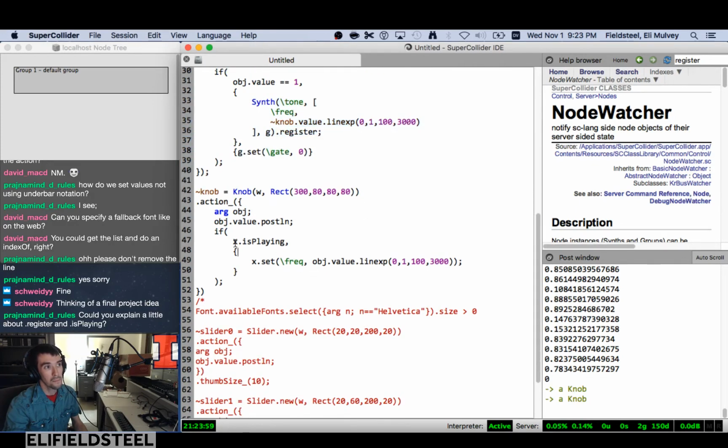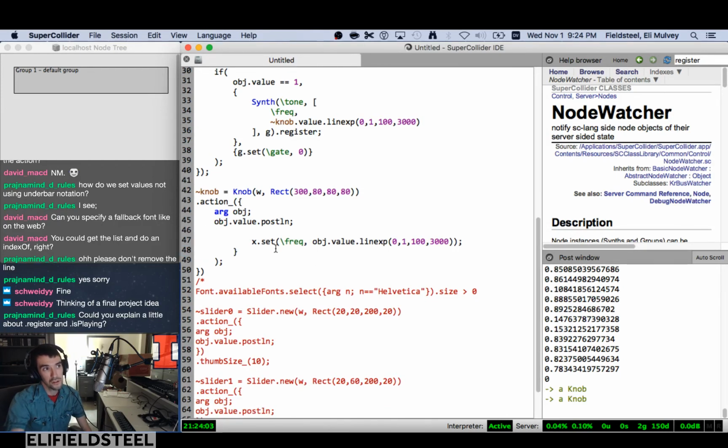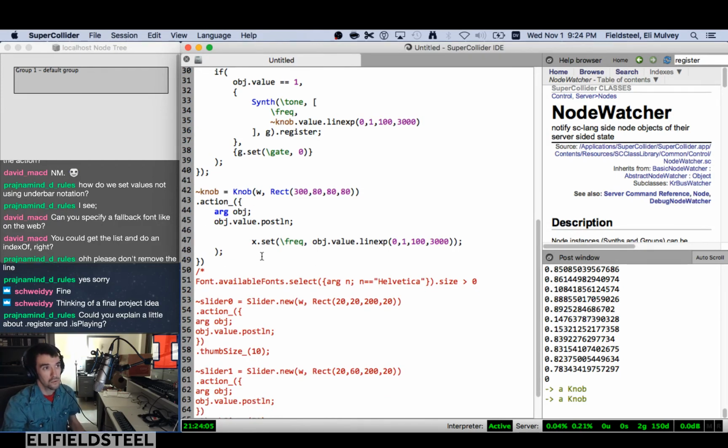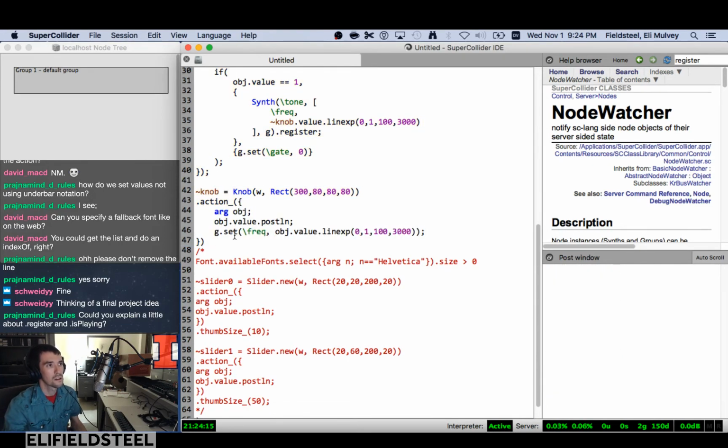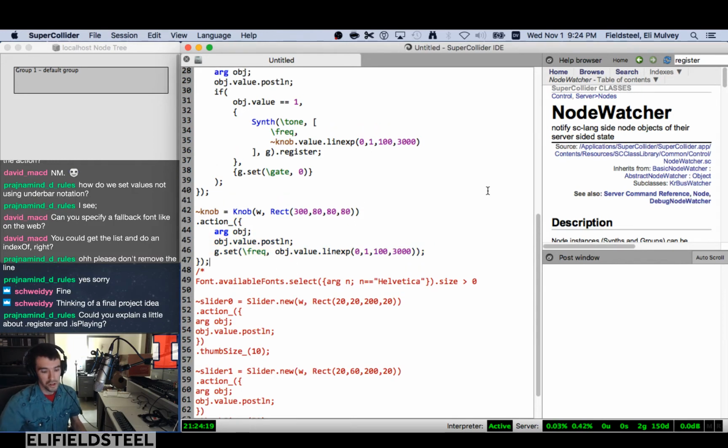And then here, we're not even going to check, because we know the group exists. We're never doing anything to the group. So all we have to do here is g.set. And that's it. There's something going on here. Oh yeah, I think I can delete that. Right. So this is an alternative, and I think this should work.